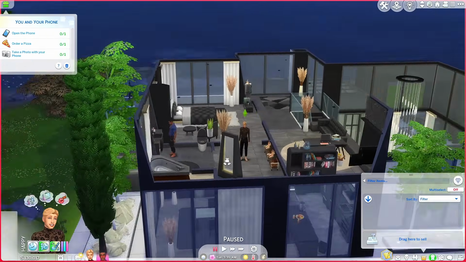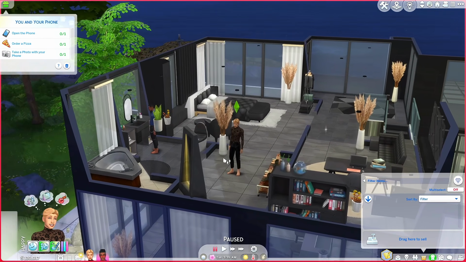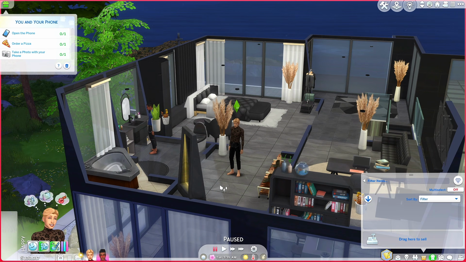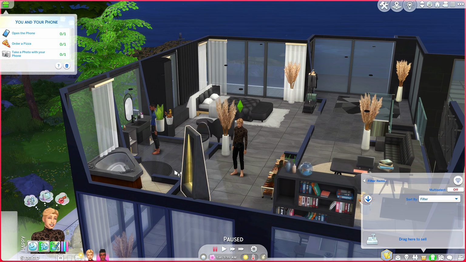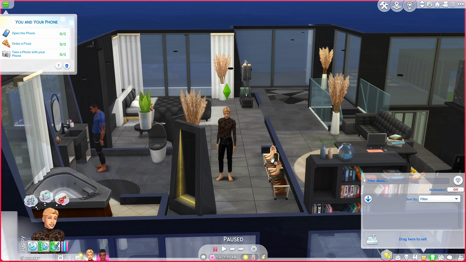Okay, so the first mod that I wanted to mention, and is honestly the mod that inspired this entire video, is the Storytelling Toolkit mod by Chipped Sim. I mean, just based on that name alone, I obviously had to include it in this video. But this mod essentially just makes it easier to control certain aspects of the game by adding a menu with options that would otherwise only be accessible with the cheat console, you know?